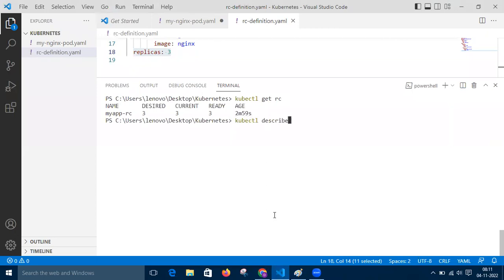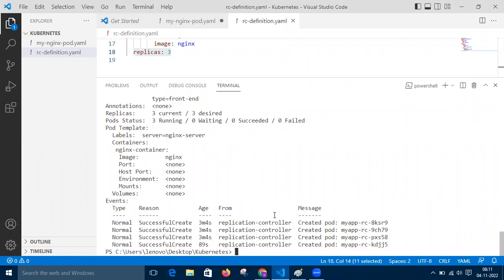kubectl describe RC my app RC. This is the command. This is how these pods are being created. You can see it in the events.